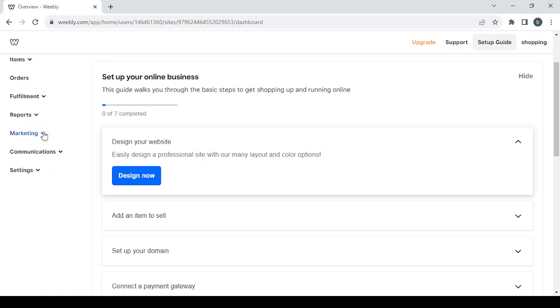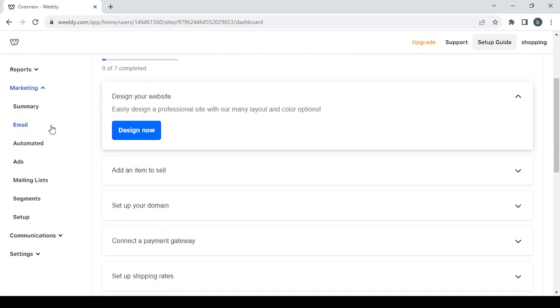Then we have the marketing section, where you can find every tool that is related to growing your audience, starting from email, automated ads, mailing lists, segments, and setup. And if you want again to see the summary of all these tools, just click on summary. Then we have the communications section, where you have the email and text alerts, pop-ups, messenger, and abandoned carts. And then last but not least, we have the settings section, where you have the general settings.